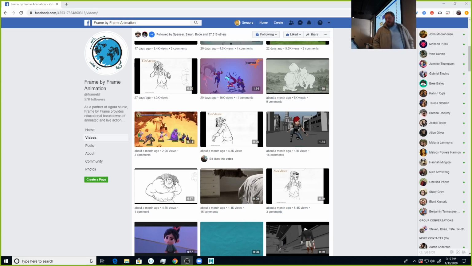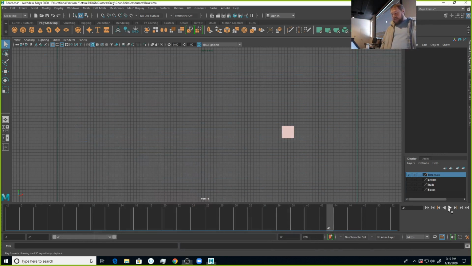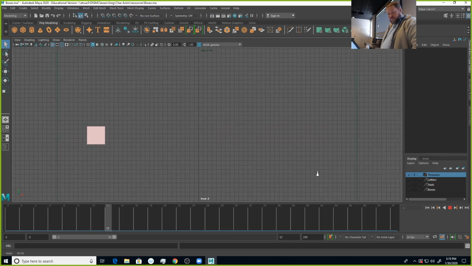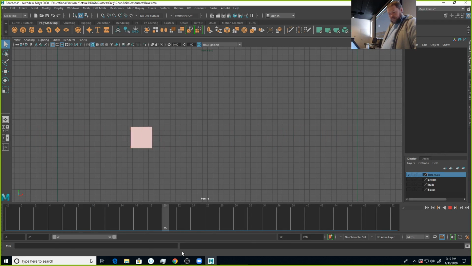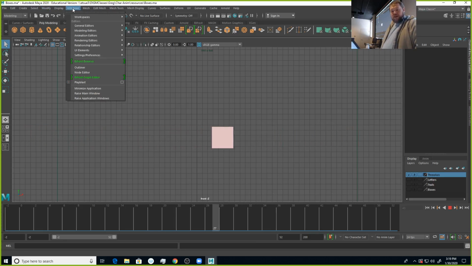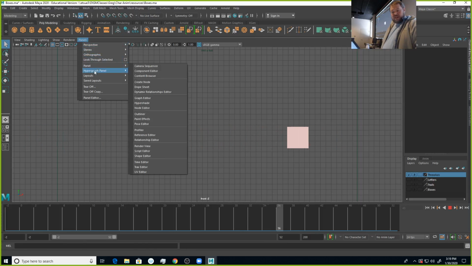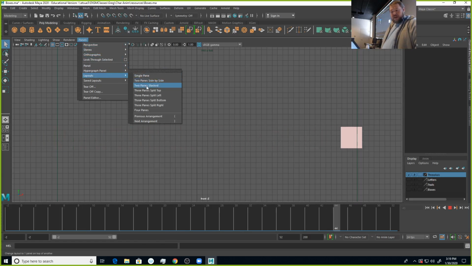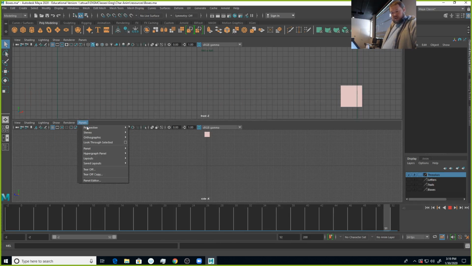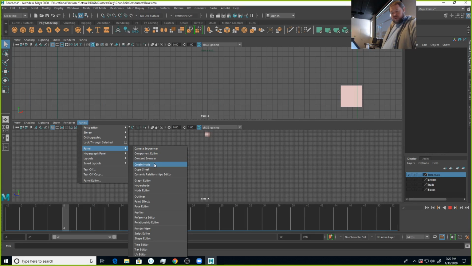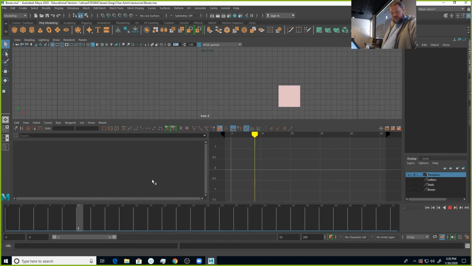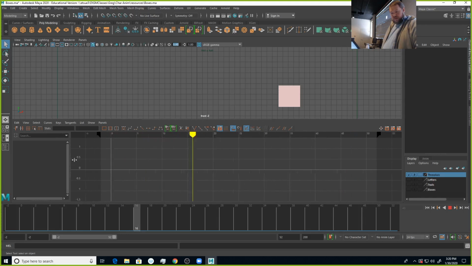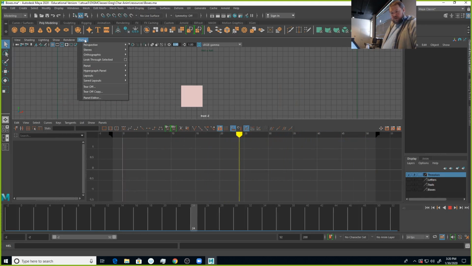So let's hop into Maya here just for a second and talk about this box. This box is moving from one side of the screen to the other. Let me get in here a little closer. I'm going to open up my graph editor down below this just so you can see it. Single pane stacked. This one I will do graph editor. There we go.